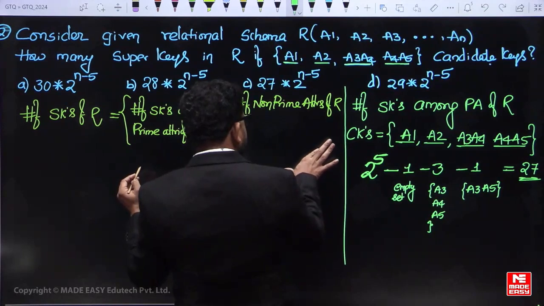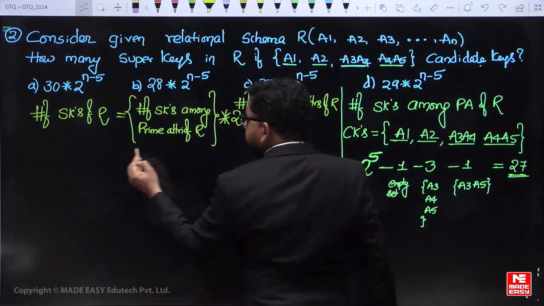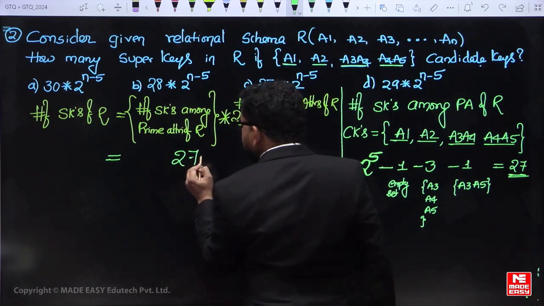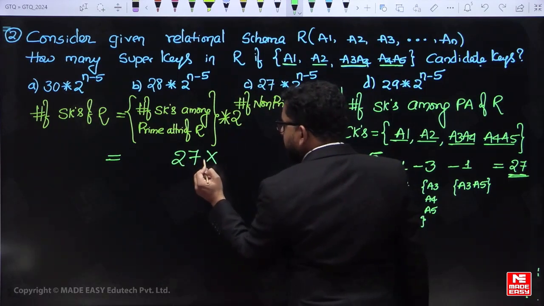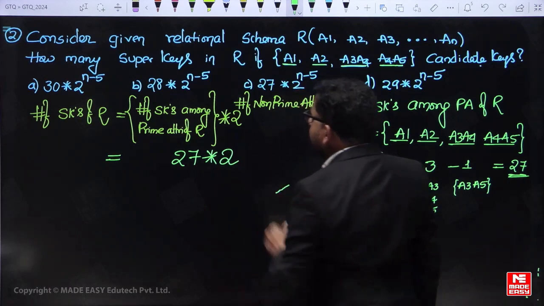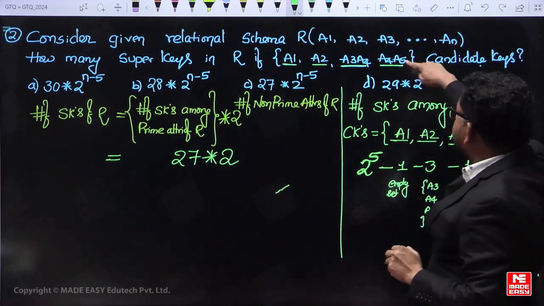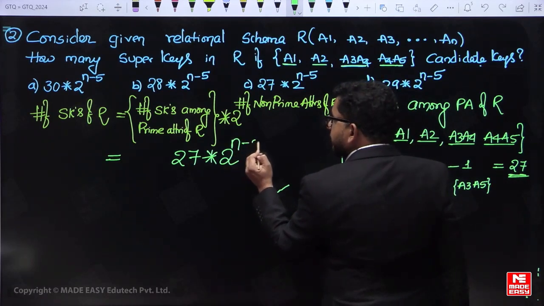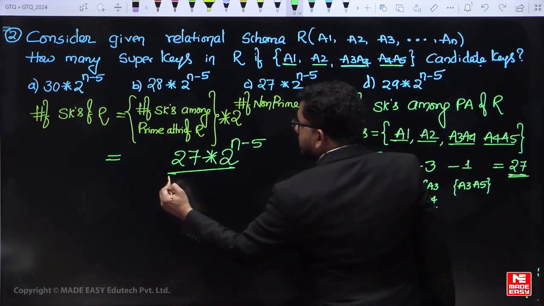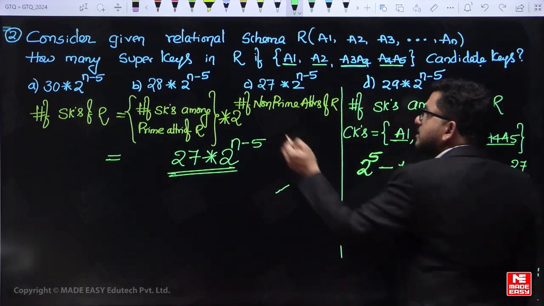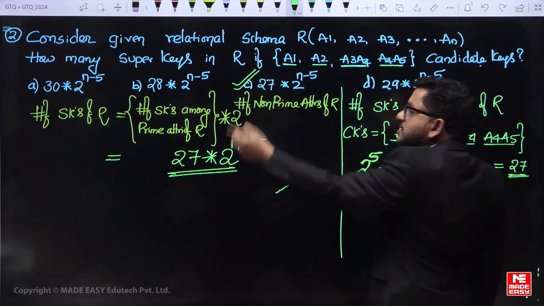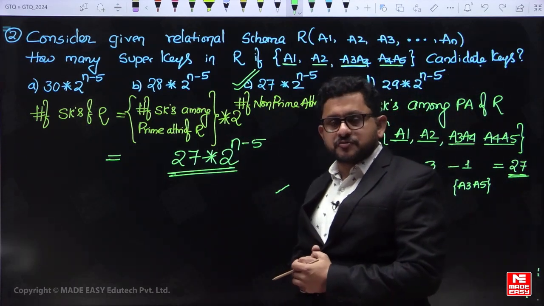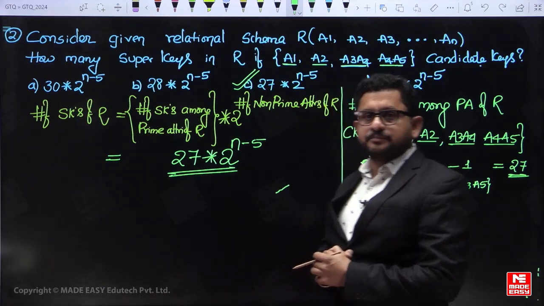If there are 27 super keys among the prime attributes, the total number of super keys is 27 multiplied by 2 power the number of non-prime attributes. With N attributes, out of which 5 attributes are prime, the non-prime attributes are n minus 5. So this is the total number of super keys of the given relational schema. So the answer to this question is C. This is the way we can compute the number of super keys of the given relational schema.